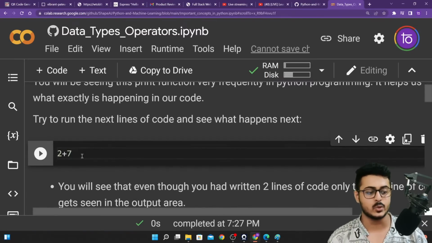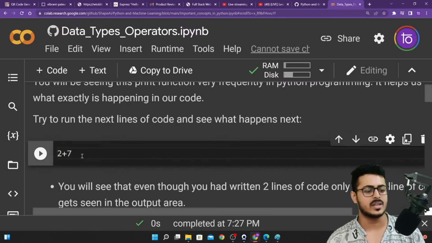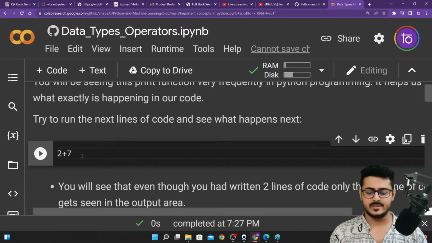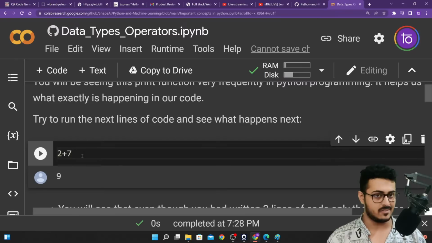You have 2 plus 7 right over here. What is 2 plus 7, guys? Can you guys let me know what is 2 plus 7? It is 9. So if we run this particular line of code, as you are able to see, we are able to get 9 on our screen.